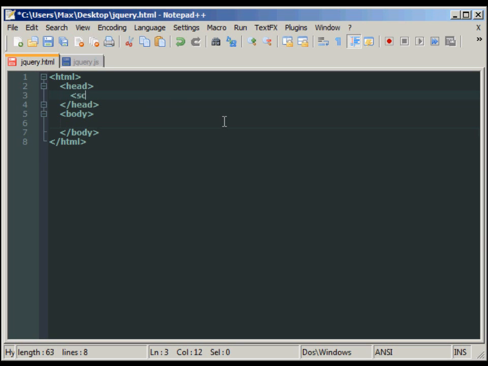Make your head an HTML tag as well as your body tag. In your head tag, make a script as if you were making a JavaScript tag, but instead of having contents, we're going to give it the attribute source and say jQuery.js. You can find this file in my description.